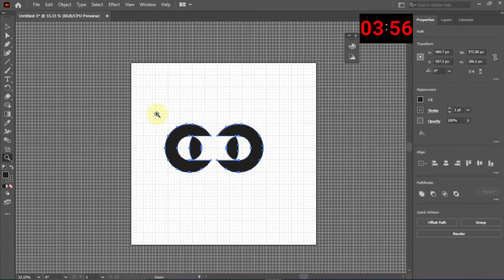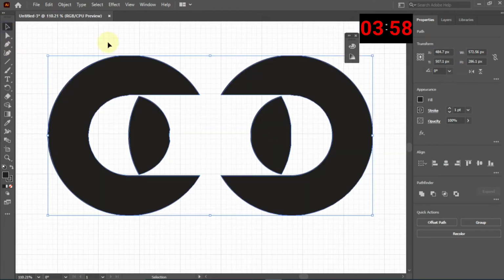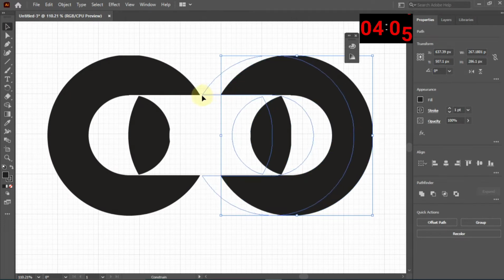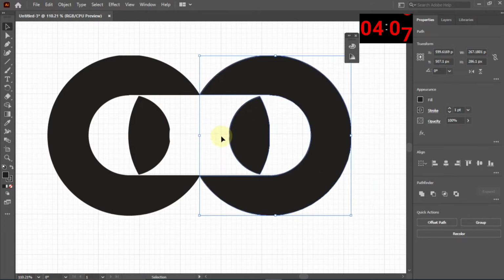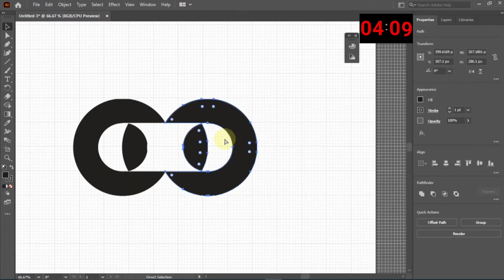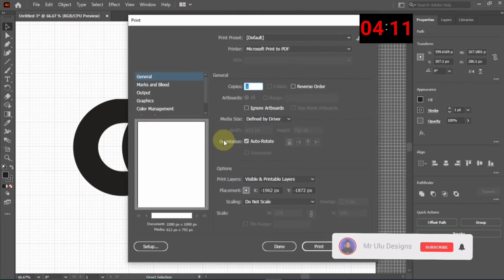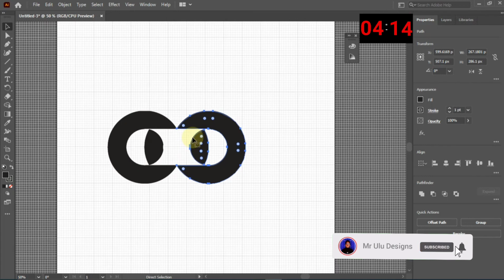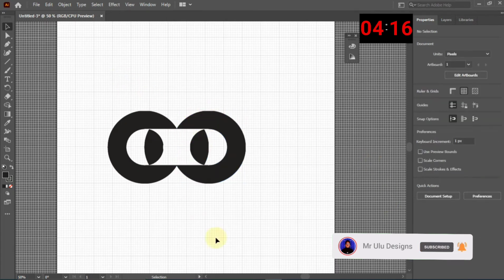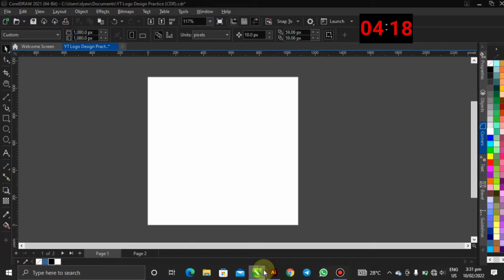So lastly, we are just simply going to do one thing, and that is to select this. Then we drag it a bit here, and that is it for Illustrator. And we are going to do the same on CorelDRAW. So let's go over to CorelDRAW.